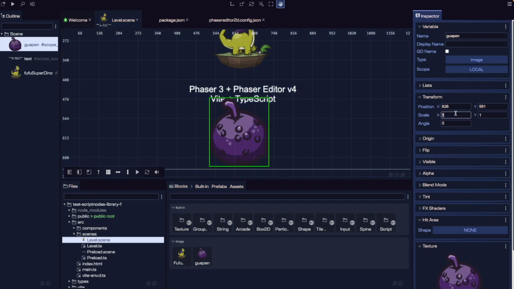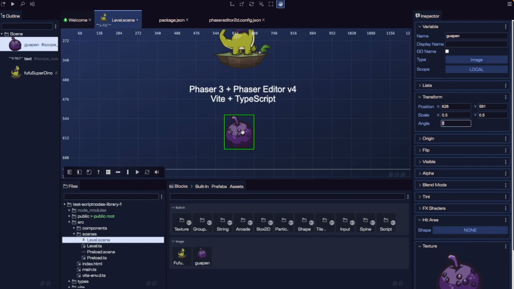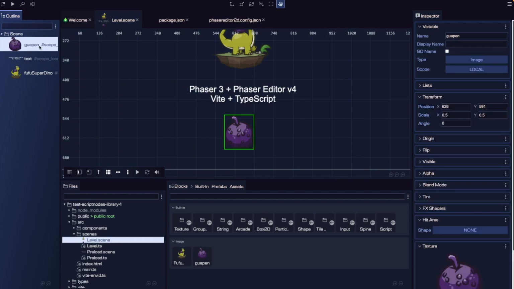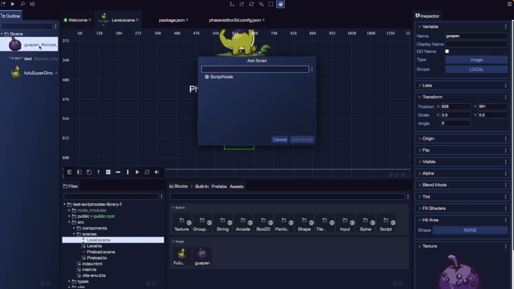To verify everything's working, I'm going to drag over an image game object. I'm going to update our size. I'm just going to do 0.5 so it's not so large. Now that we have our image game object, I'm going to add a script node to it to listen for the click event. If we choose our game object from our outline, I'm going to use the shortcut U to add in our script node.